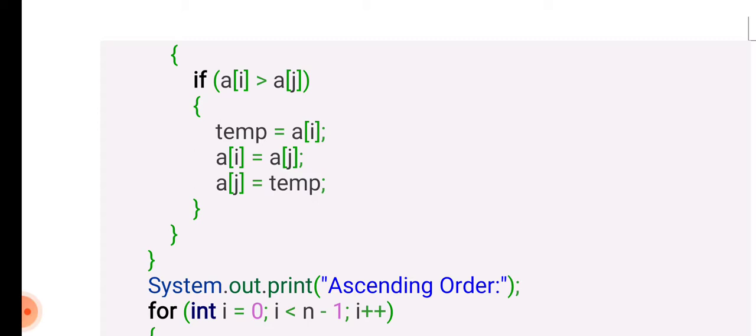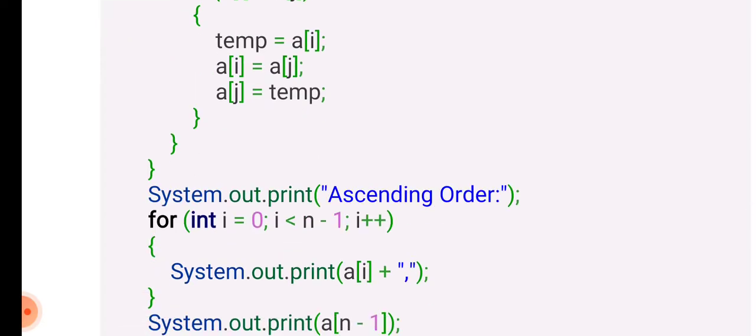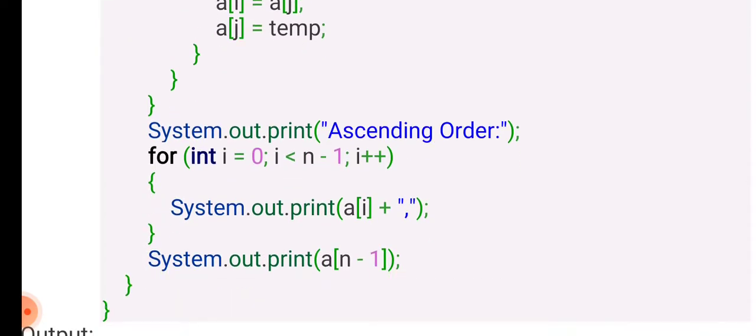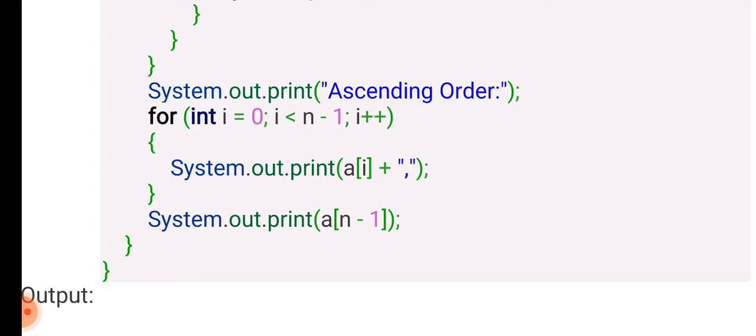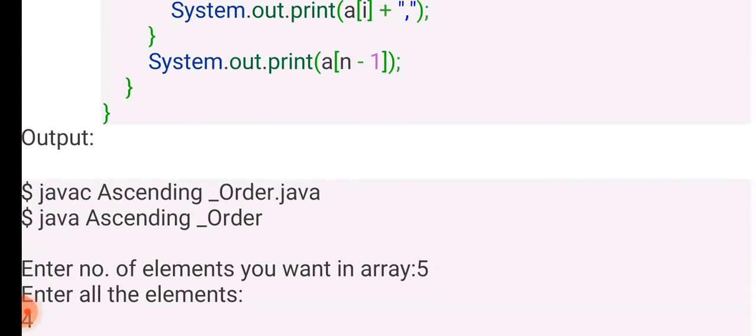that should be swapped. Suppose a[i] is greater, then it will be moved to the a[j] position, and then a[j] will be moved to the a[i] position, that is, the smaller element will be moved to the first position, and the greater element will be moved from the first to the second position. So we need a temporary variable for swapping the two elements. Then print the elements with the for loops. So finally we get the sorted elements.